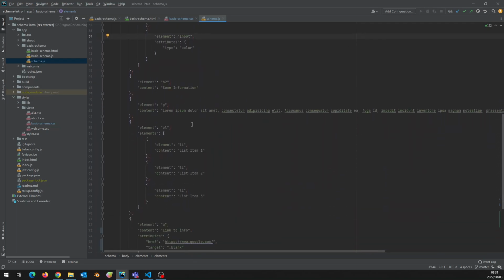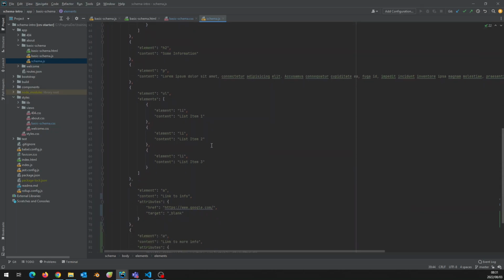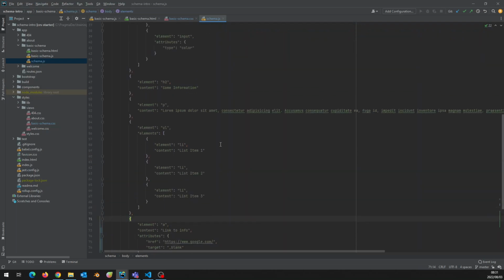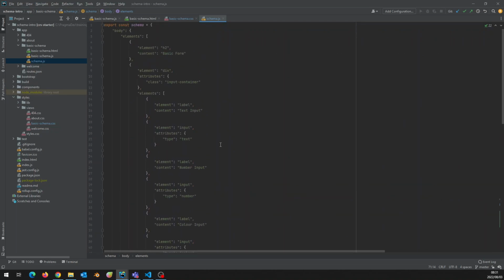And then further on down the way, we've got another H2, for example, the paragraph that I mentioned, the unordered list with list items, as well as those two links with their own attributes linking to web pages and setting a target. So this is just a very basic schema, but we'll obviously dive into the details of these elements and these components and look at a UI schema in greater detail moving forward. But this is just an idea of what a UI schema can look like.